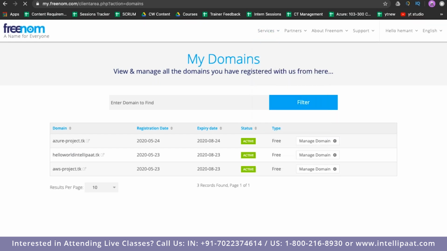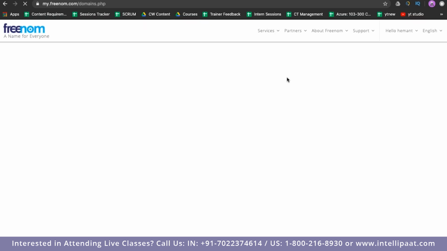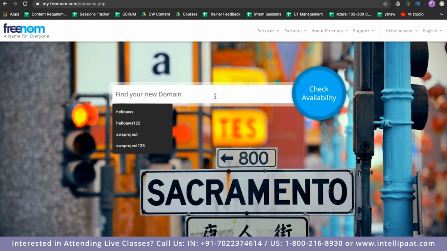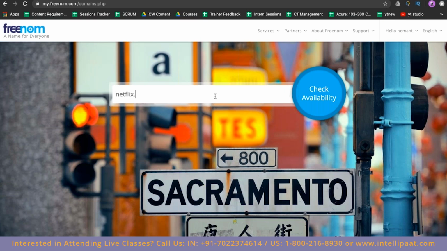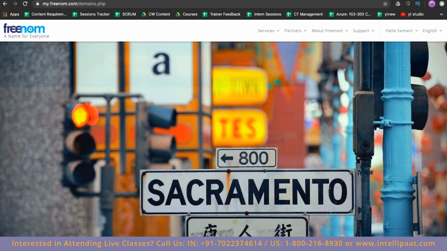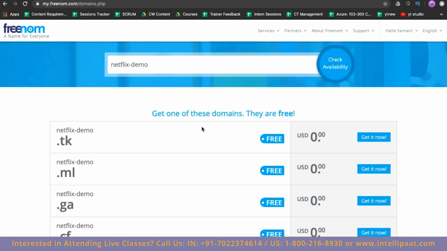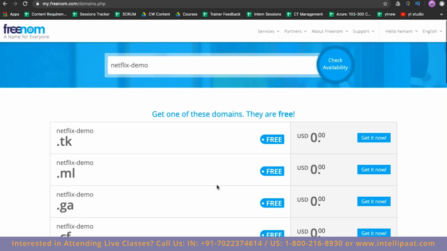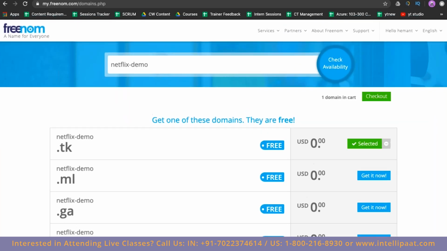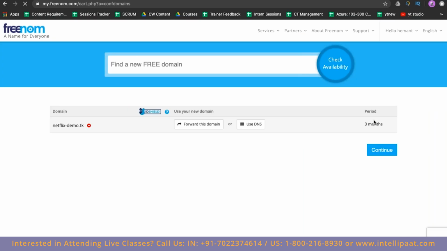So I'll just go to services, then register a new domain, and specify the name of the domain that you want. In my case, I want Netflix-demo. Let's check the availability. As you can see, these are all domains which are free and I can get them. So let's get this domain, check it out, continue.